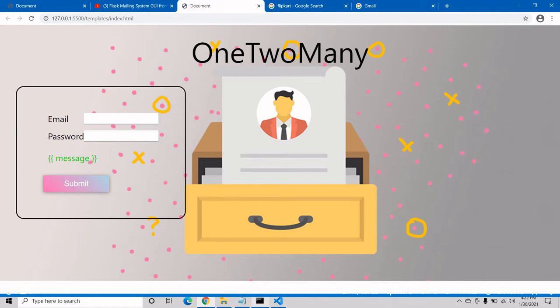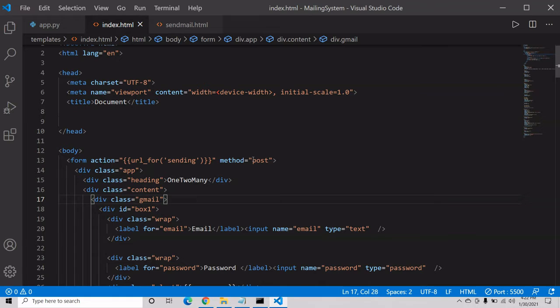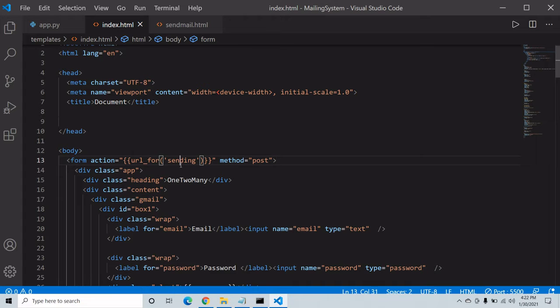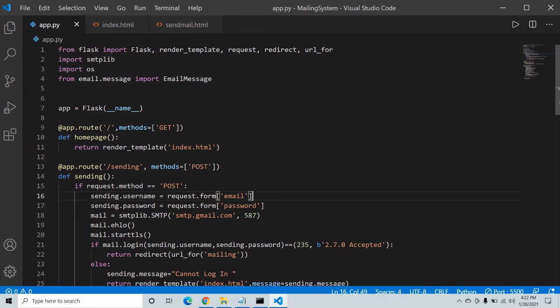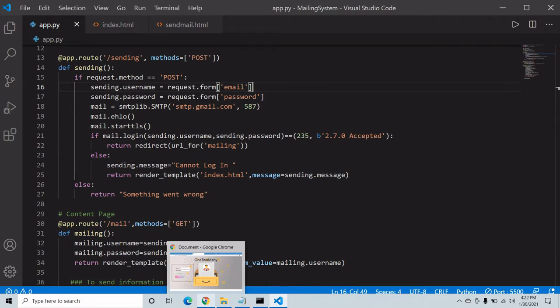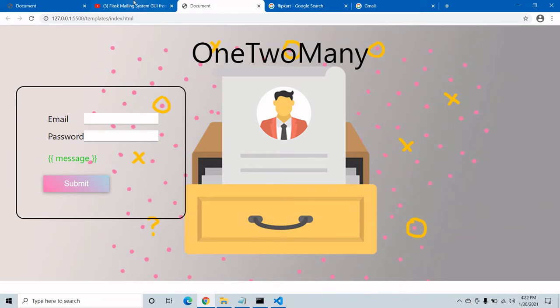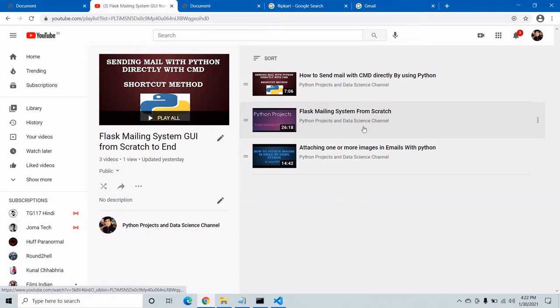Because of that, we are using the post method over here, because it will secure it and it will not show it in the link. So if I click the submit button and my login is successful, it will go to a sending function which I have already written in my app.py. If you do not know about the Python file, I have already created a video for that, in which I explained how I wrote the Python code for this application.